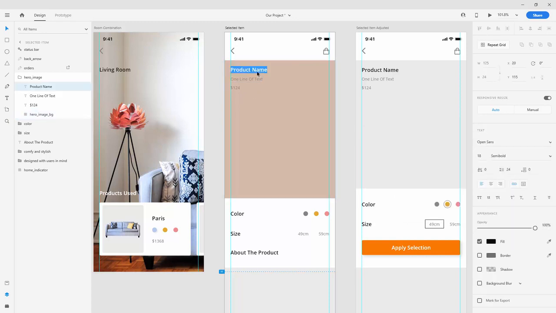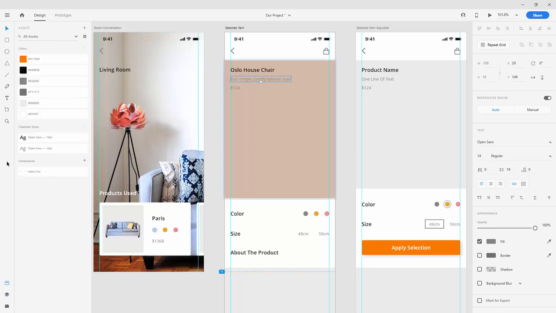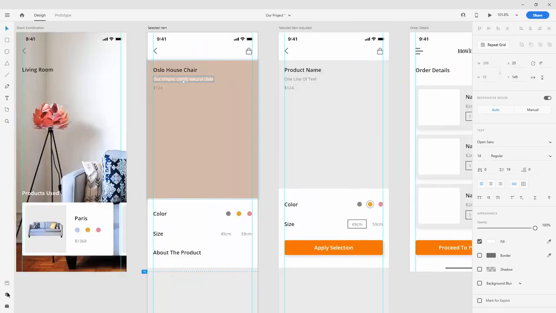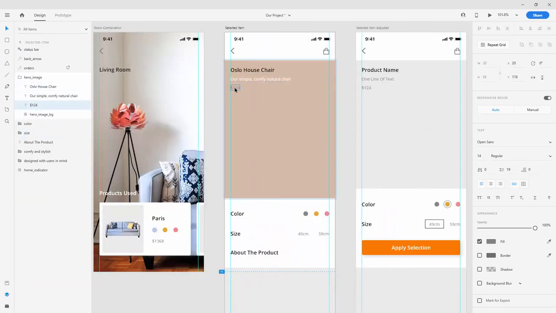Next up, I'm going to type in Oslo house chair. And with the one line of text, let me quickly type it in and select all of it. Jump right here and change it to white. And it looks good. And jump back into our layers panel. And for the price, let it be 124.